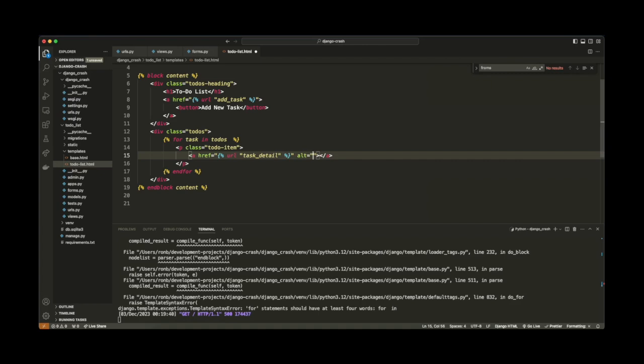Now, I haven't shown you this yet, but let's say we want to output a value. We can't use the curly braces with percentage sign for outputting. That's just for creating blocks or references. What we need to use is double curly braces like this, and this represents outputting a value. So what we want to output as the alt text is task.title. We're just going to use the title of the to-do as the alt tag value. It's just good for people with accessibility issues.